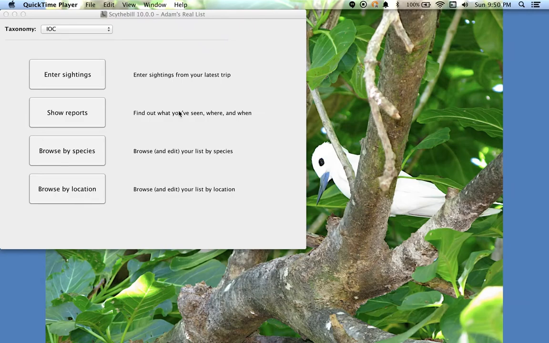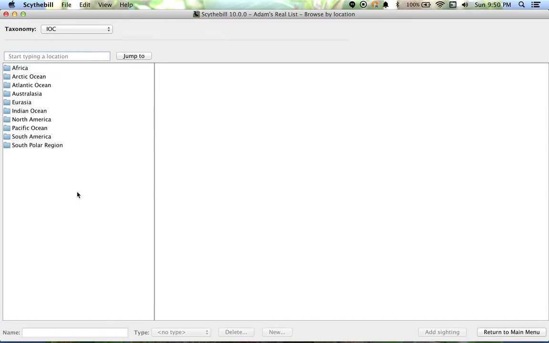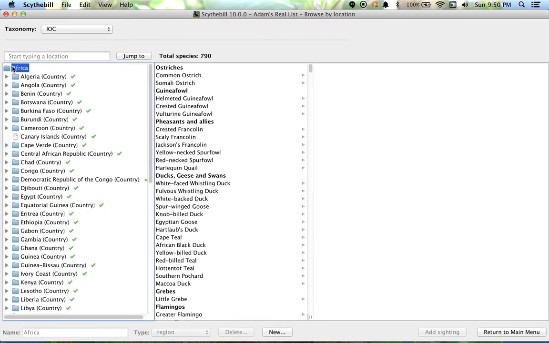Scythebill 10 has lots of new features, but none is bigger than its checklists for over 200 countries and another 150 states, provinces, and counties. The easiest place to see these checklists in action is the much-enhanced Browse by Location screen. Each location with a green checkmark has a checklist.